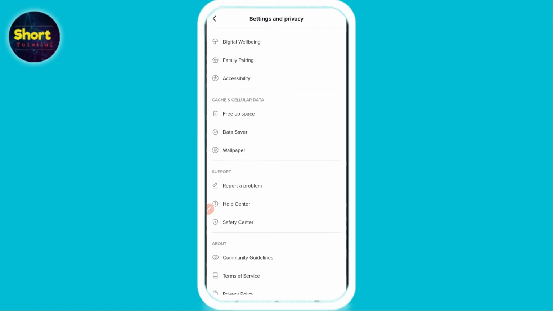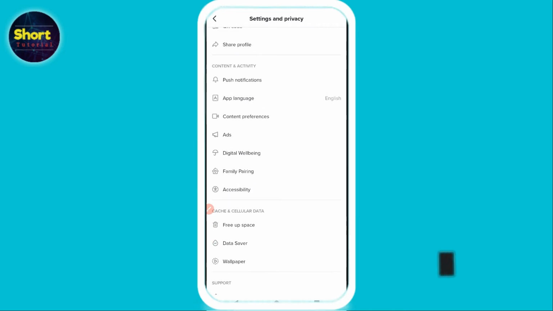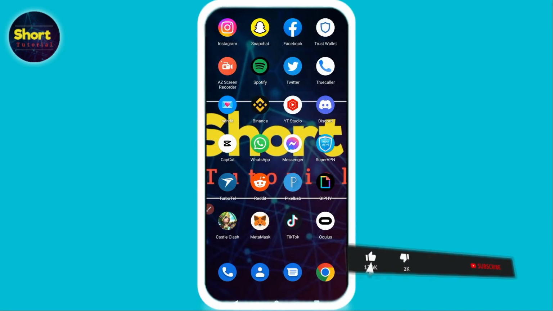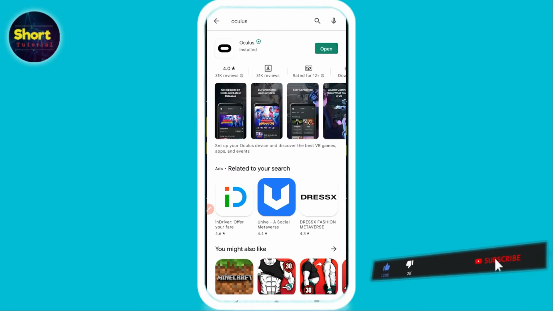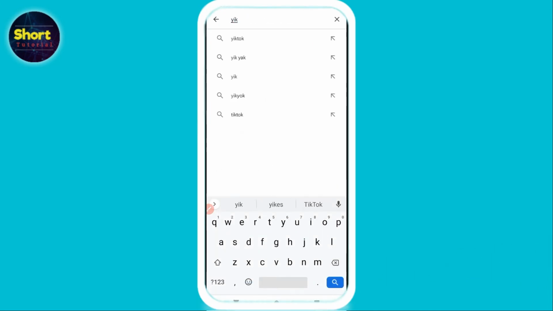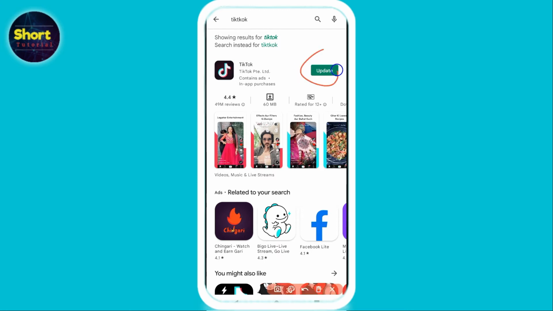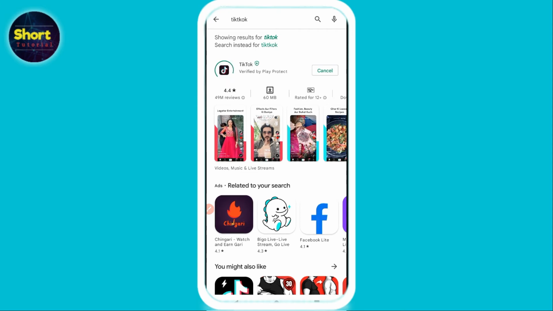So as you can see, the watch history feature is not available on my app as well. So simply, first of all you have to go back and open your Play Store, and right here you have to search for TikTok. Once you search for it, on the top right you will see the update option. So simply click on this update button, and once you update it, try to find the watch history option on your TikTok.